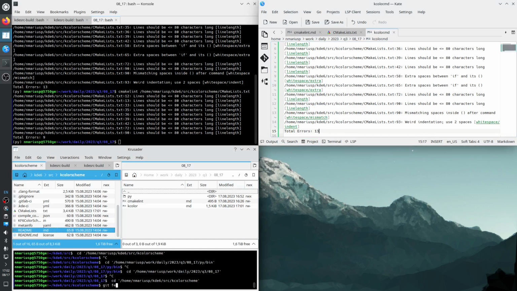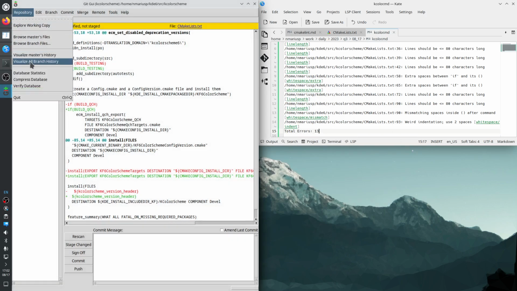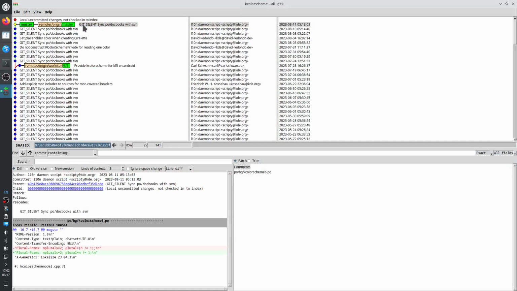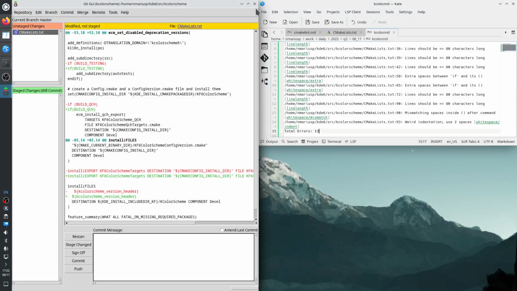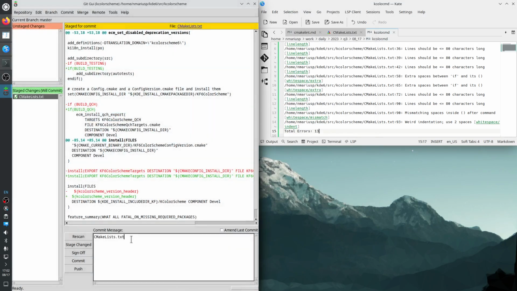So git fetch origin, git GUI. Let's make sure that the local git master branch points to the same git commit as the remote origin master branch, which they do. I just did a git fetch. So let's do a commit. Okay. CMakeLint spaces.